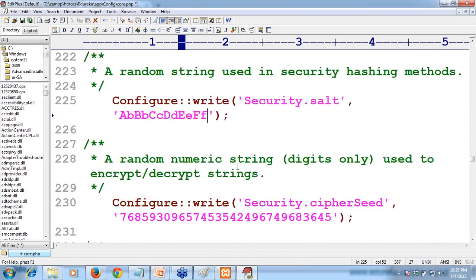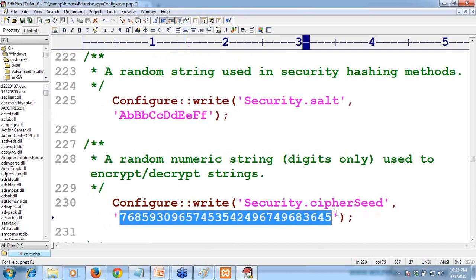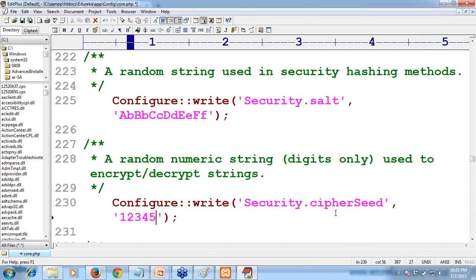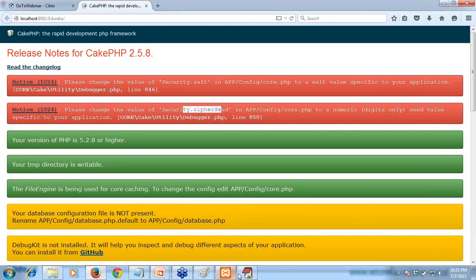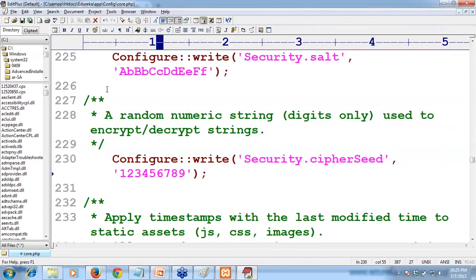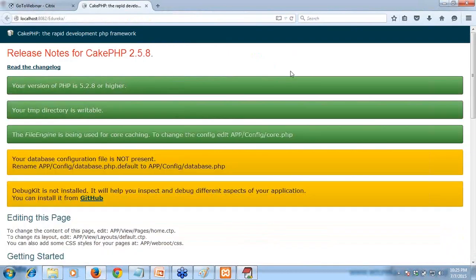Below that is a random numeric string used to encrypt or decrypt. This is the data they will use for encryption and decryption algorithms. I'll give it as 1, 2, 3, 4, 5, 6, 7, 8, 9. Enough; you don't have to give all the values. We made these 2 changes. When we saw the previous presentation, we saw these 2 changes in one file, core.php. By seeing this output itself, we can understand; they are giving it very clearly. I made that change. Save the file, refresh this. The error has gone. Have you seen?